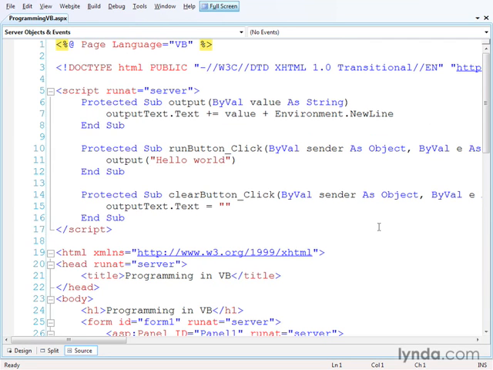The code within the function is almost exactly the same as the C# version. The exception is that there's no semicolon at the end of the line. I'm still, however, using Environment.NewLine to represent a carriage return line feed combination. The Run Button Click event still calls the output function, passes in a text value of Hello World, and the Clear Button Click event still sets the text property to a blank string.